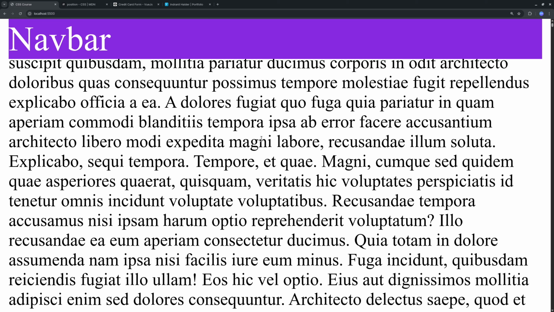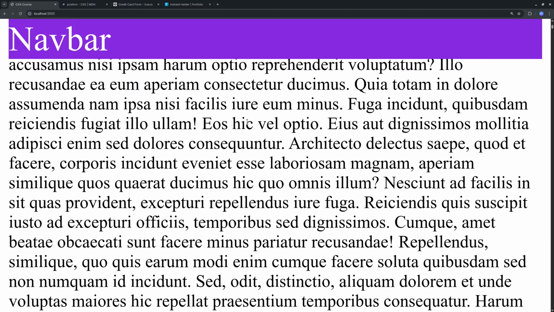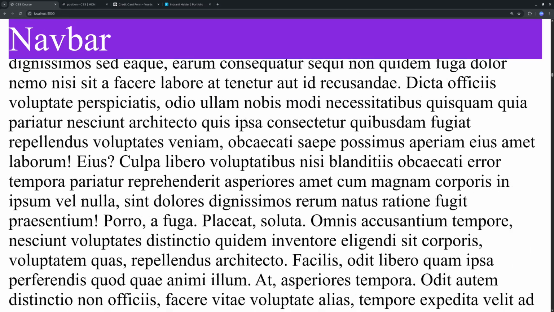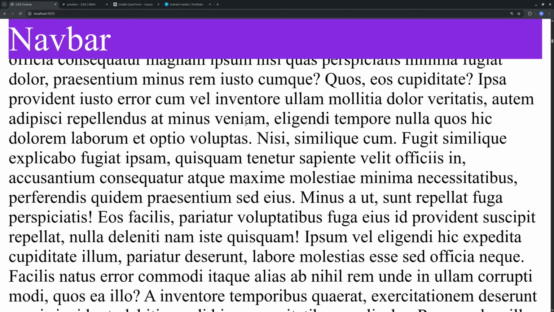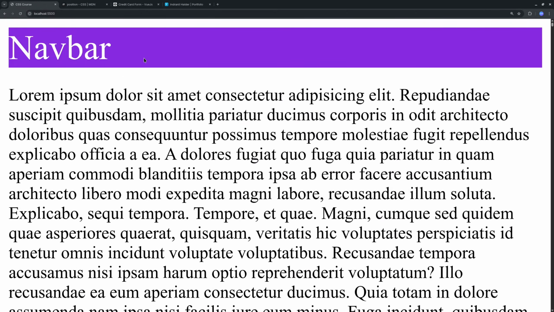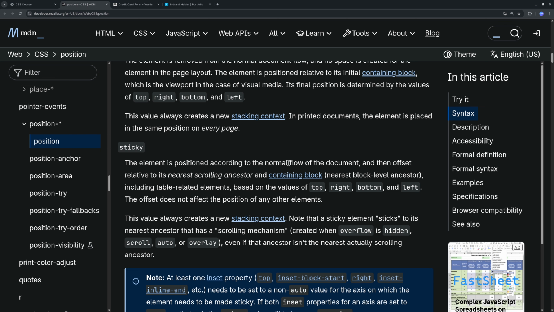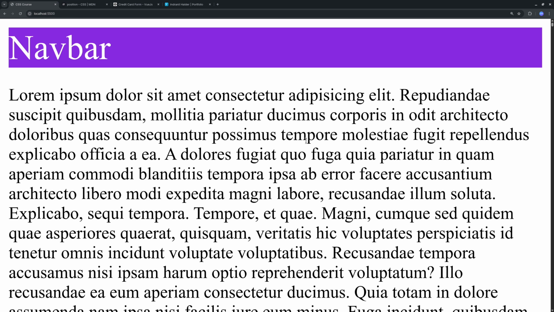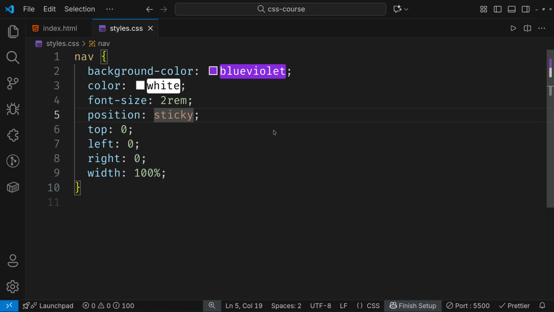And now if I just scroll, then our navbar sticks to the top, basically, right? So yeah, this is basically that. So I would say this is basically position fixed with the element positioned according to the normal flow of the document, basically, right? So this is the position sticky. If you want to create a sticky navbar or sticky footer or something like that, you can use position fixed or position sticky to do that. So this is position sticky in CSS.